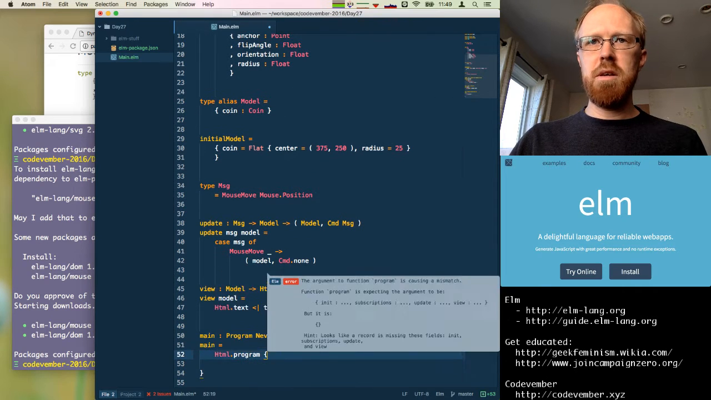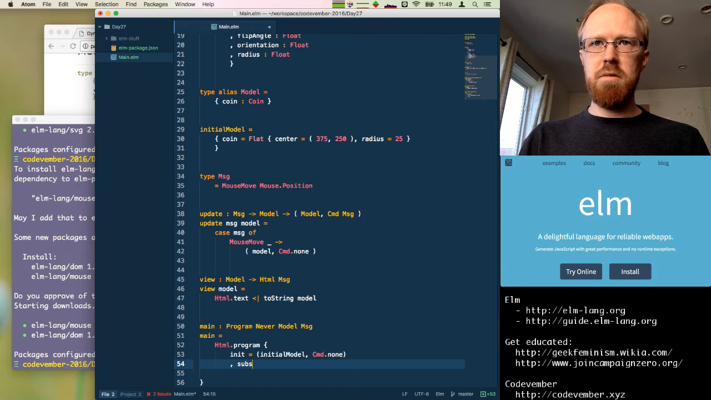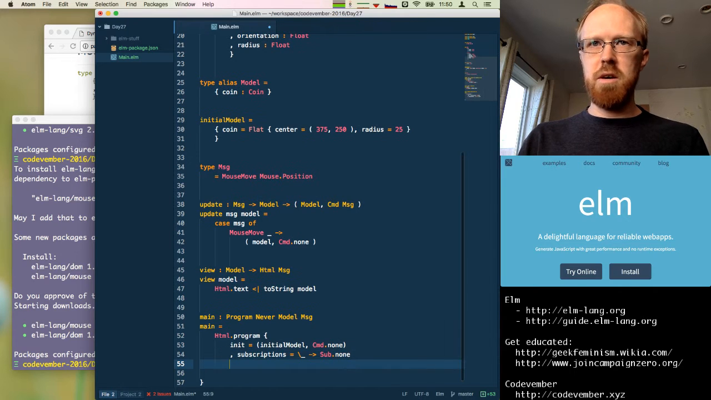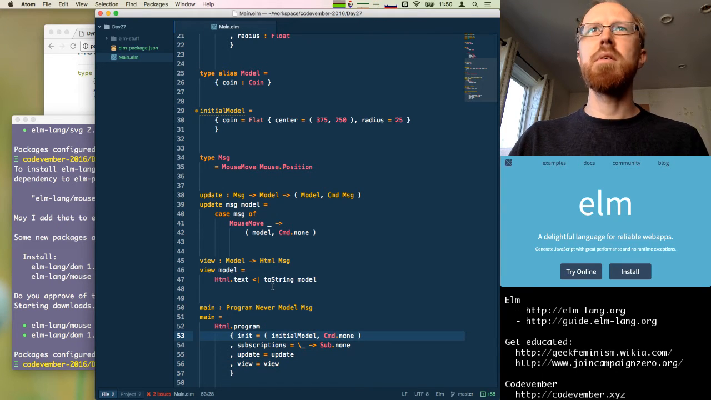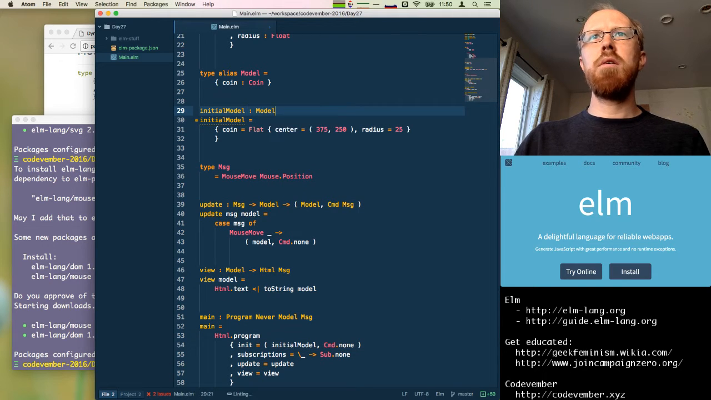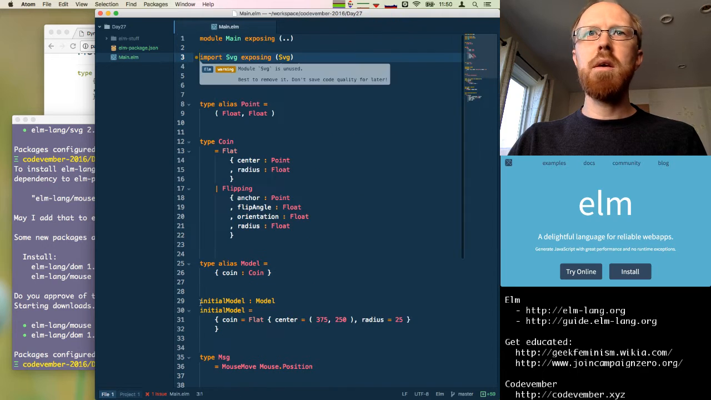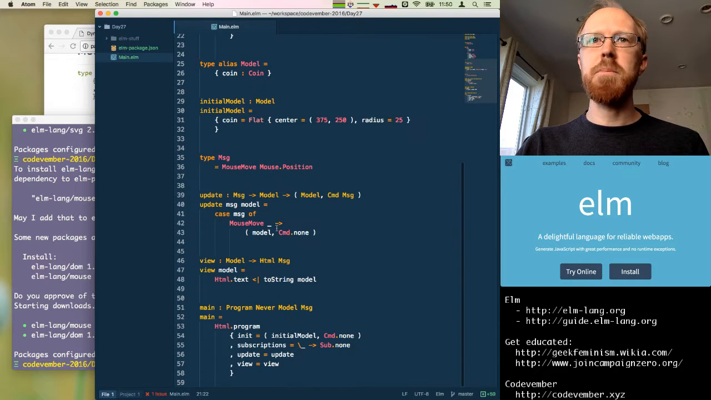And then we need to fill in everything our program needs. So that needs an init, which will give back our initial model and no command. We're going to have our subscriptions, which is going to be no subscriptions for now. And our update function is defined above, and our view function is also defined above. Okay. And we need a type annotation for our initial model. And what else? SVG is undefined. Okay, we'll use that in a minute.